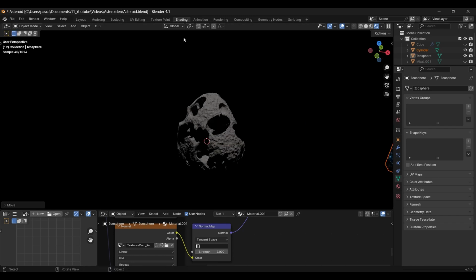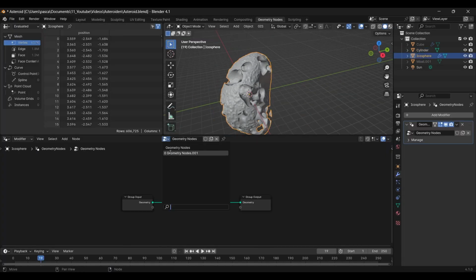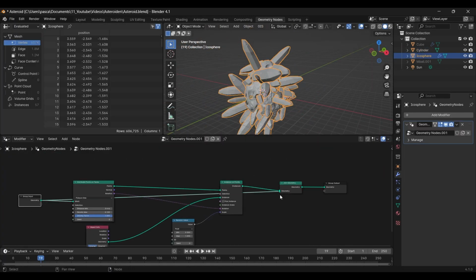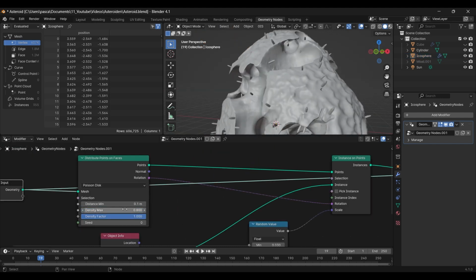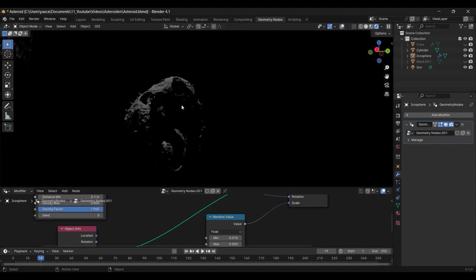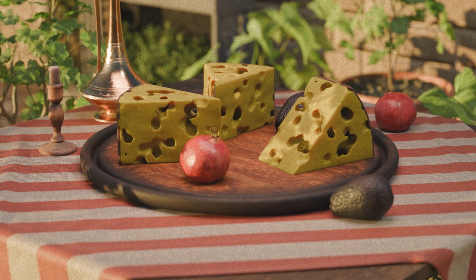If you want to be super fancy, you can import the crystal system from my last tutorial and put it on the asteroid. Just use a join geometry node to make the asteroid visible. PS, you can also create cheese with this technique.